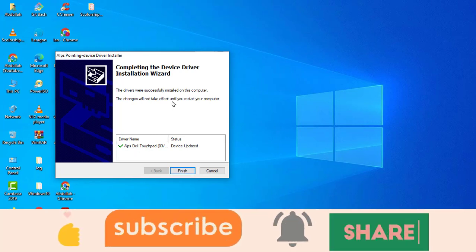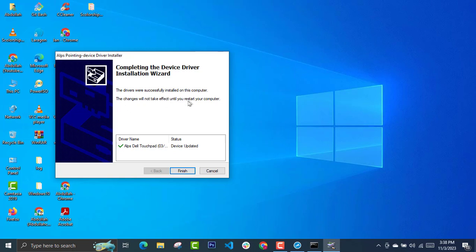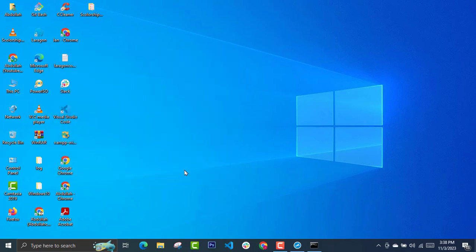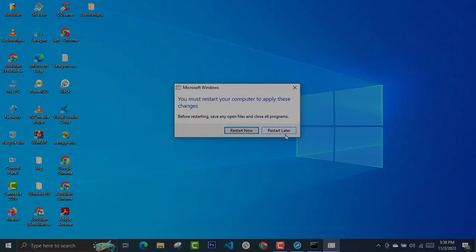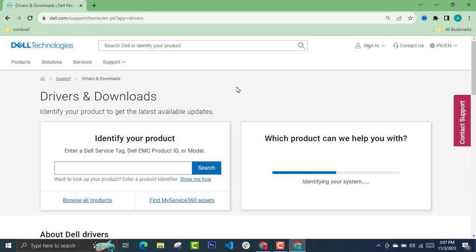After the installation is done, it's a good idea to restart your laptop. This ensures that the changes take effect. You've successfully updated your Dell Touchpad driver.